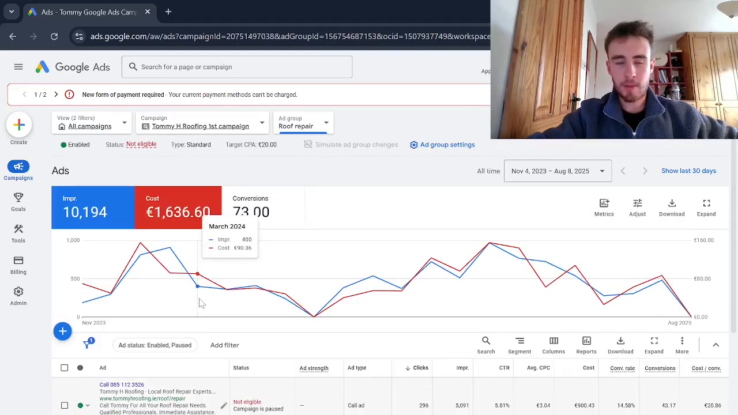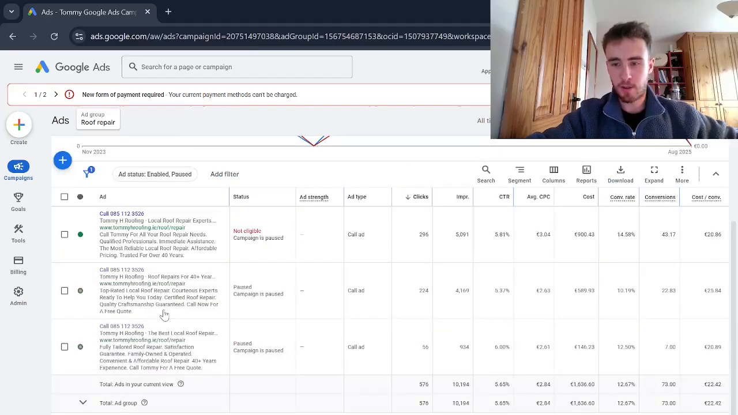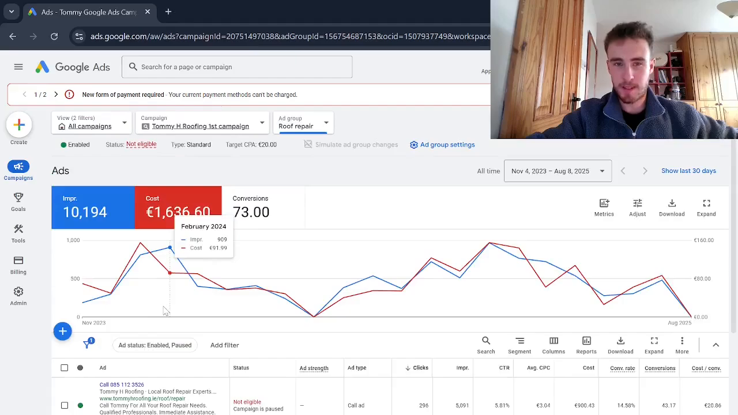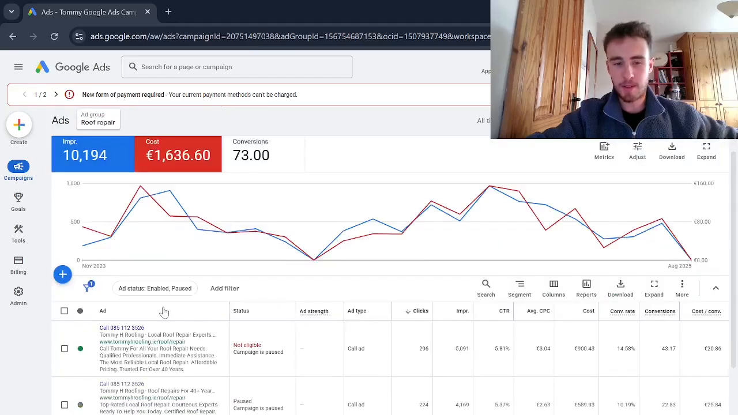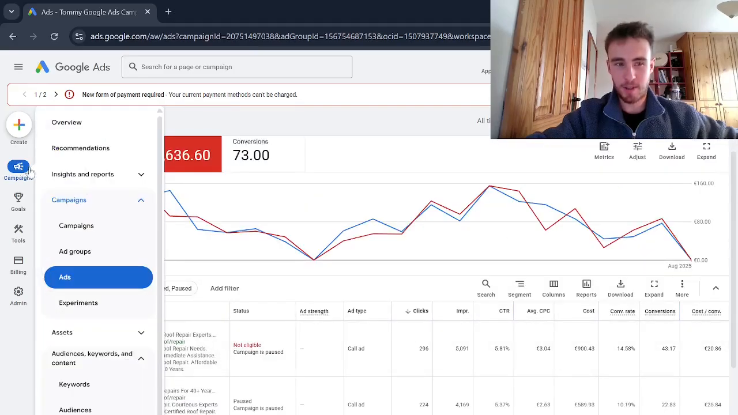And what I'd also recommend doing is when you're looking at the ad copy of each ad group, for example, in this case, the ad copy is specific to roof repair, what you want to do is make sure then that your actual search terms are relevant to roof repair as well. Because if you're getting clicks on your roof repair ad that aren't relevant to roof repair, then the chances are that there aren't going to be many conversions from that.